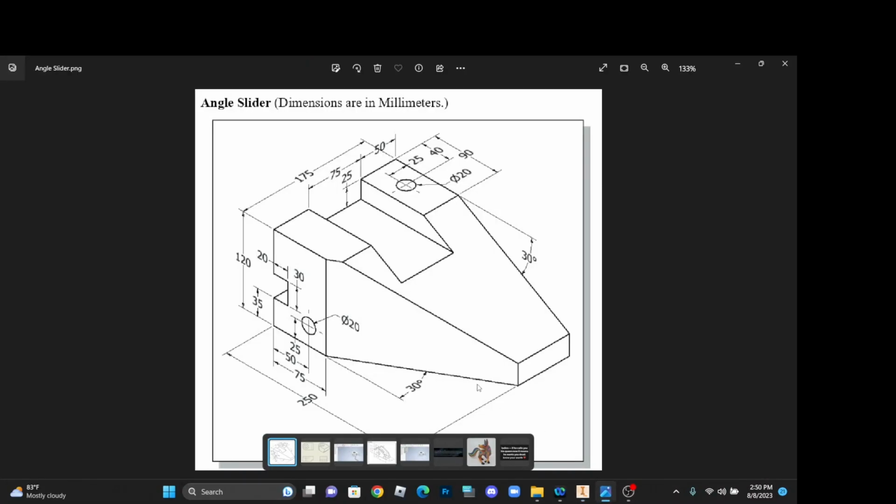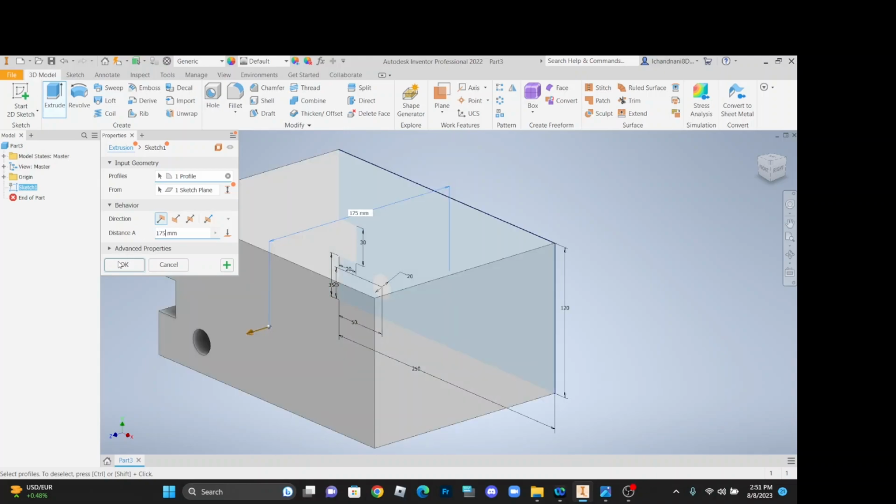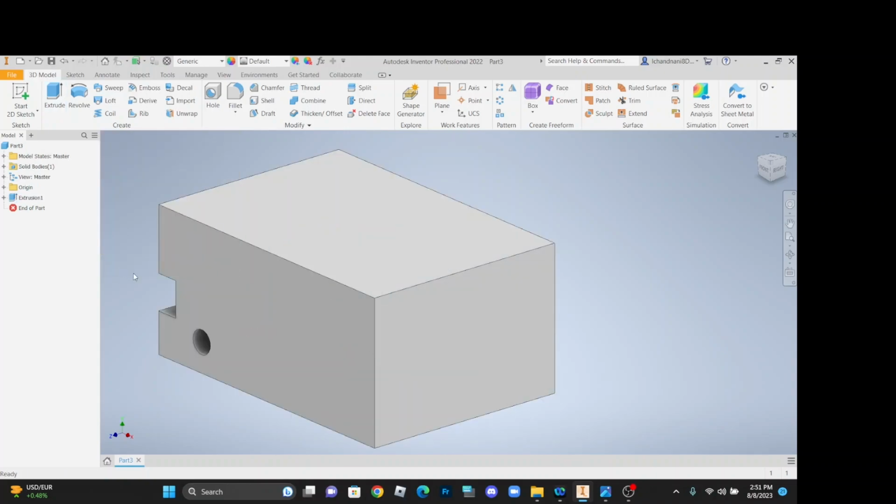So here's a look at it. So we have 175 millimeters across. So we're going to the direction, you can have the default or you can flip the direction. You can do a symmetric extrusion or an asymmetric. I'm going to stick with the default. I'm going to give the distance of 175 millimeters, and I'm going to click on OK.